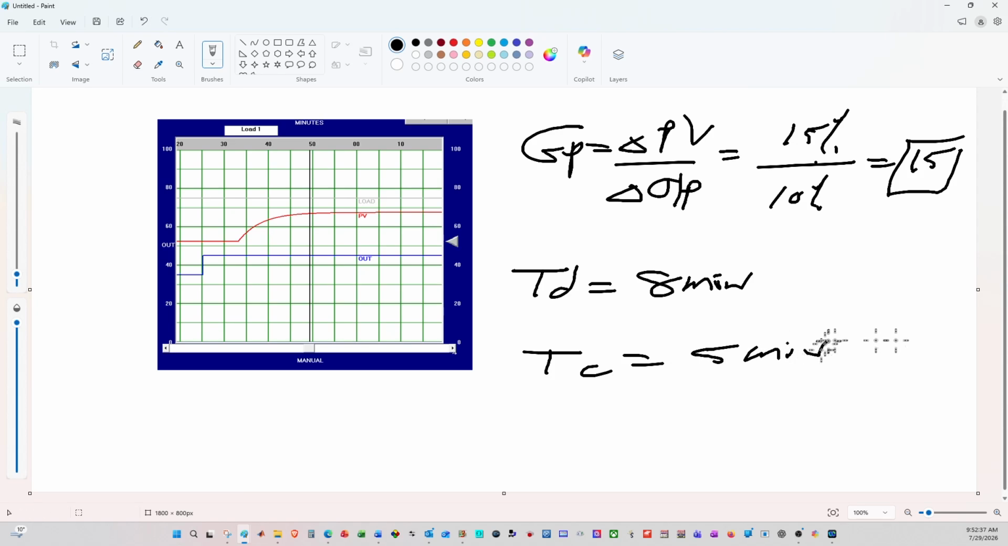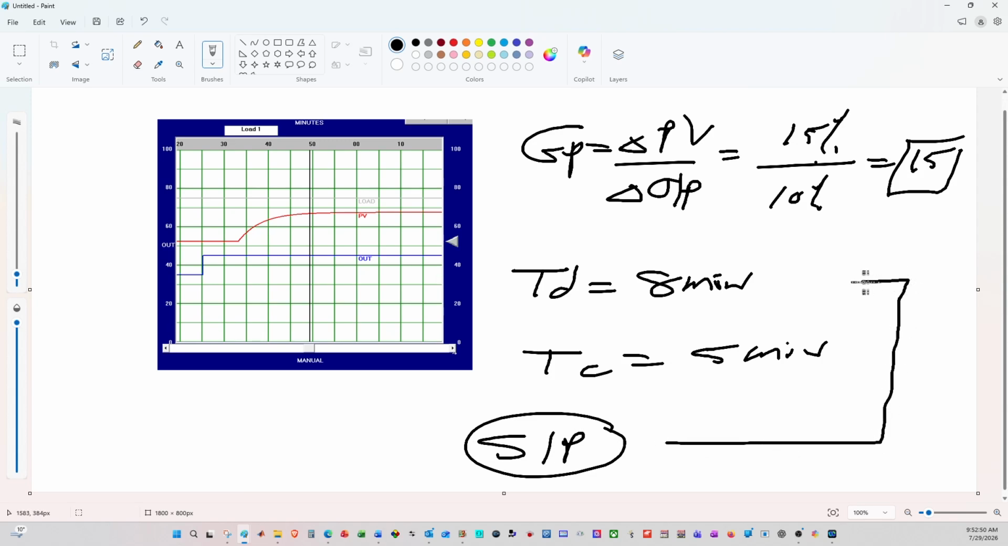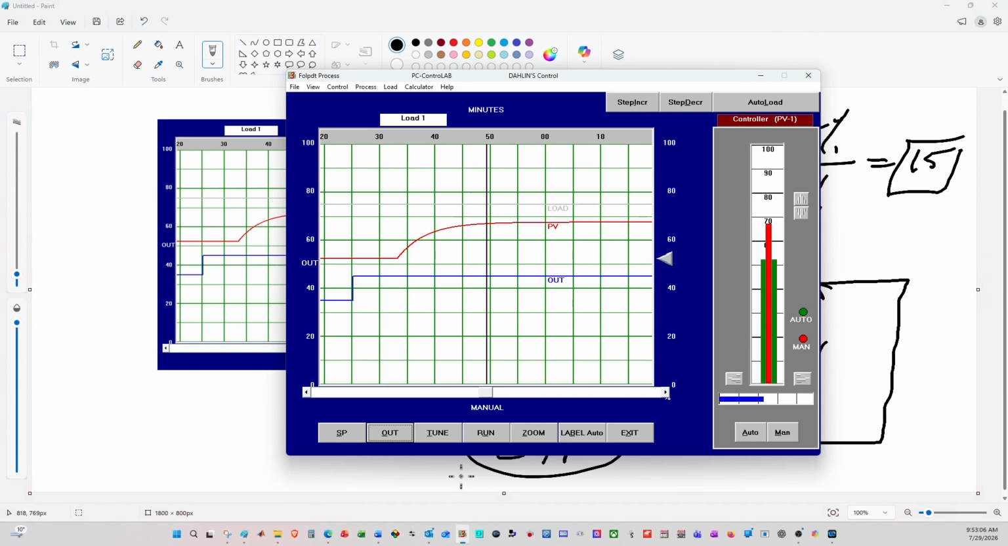So I'm going to use a value of 5 minutes. Now, with the Dahlin algorithm, there is one other important aspect that we need to get, and that is our sample period, and that sample period must divide into the dead time without any remainder. In other words, we can use a value of 1 or 2 or 4 or 8. It must not have a remainder, otherwise it does not work at all.